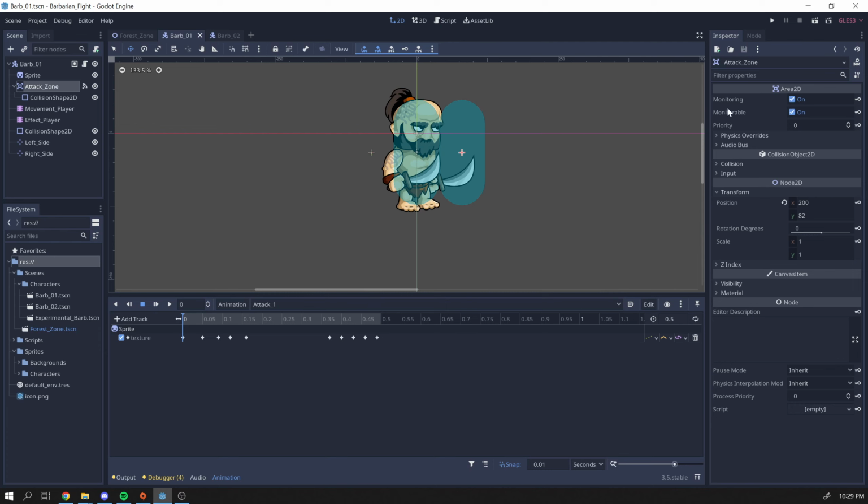Monitorable means that, if true, the other areas can detect this area, and monitoring means that, if true, the area detects bodies or areas entering and exiting it. So we're going to use this monitoring, and we're going to want to turn it on during the attack phase, and turn it off afterwards.